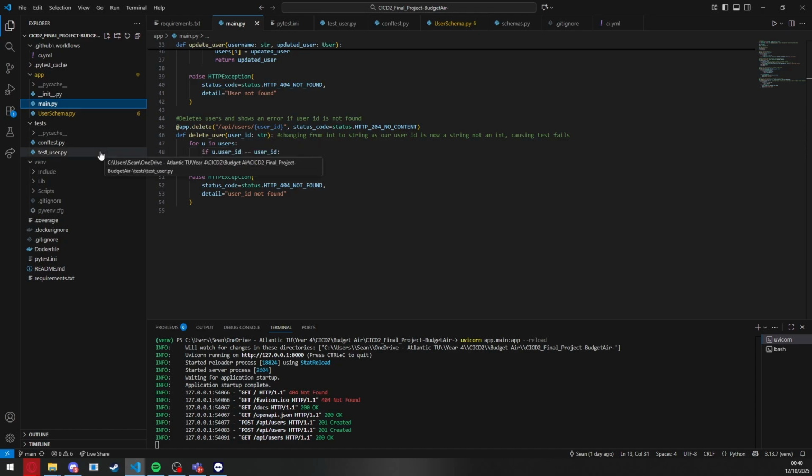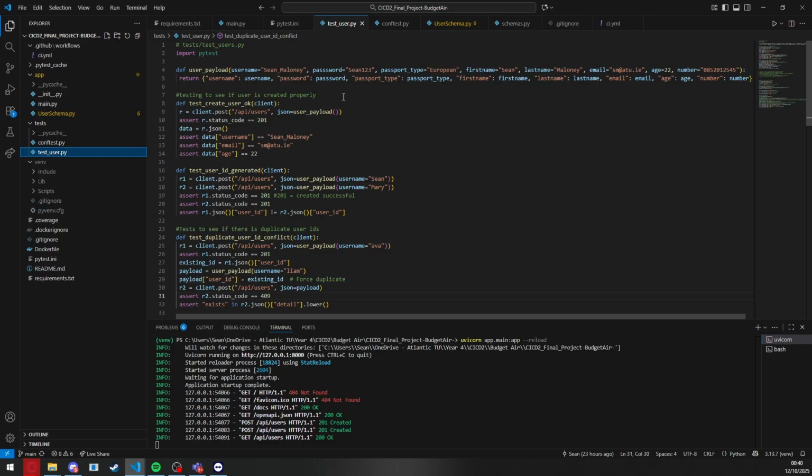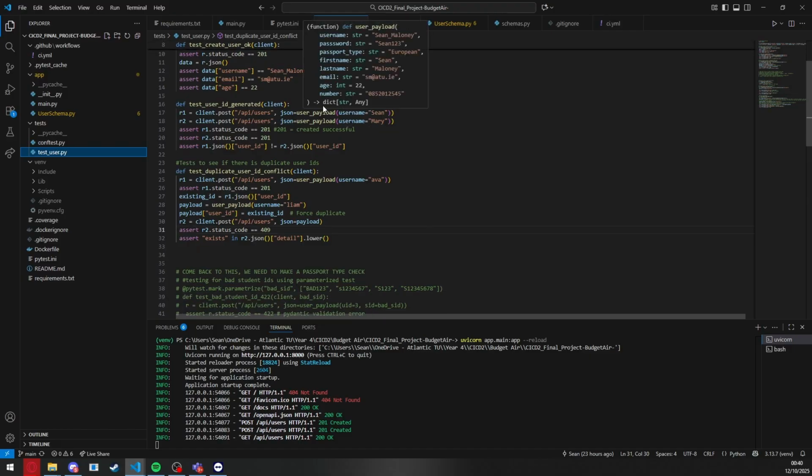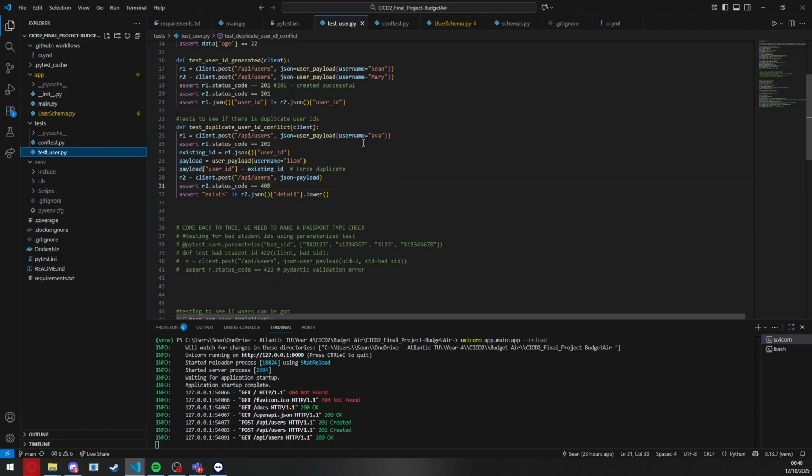Coming over then into our test user, we have all our test cases. We have our default values for the user. We test here to see if a user is created properly. So we feed it the values that we had here, and if those are fine, it will return a status code of 201. We also test to see if the user ID is generated. We give it the usernames Sean and Mary, and we see if the user IDs have been created. If they are, we get a 201 created successfully.